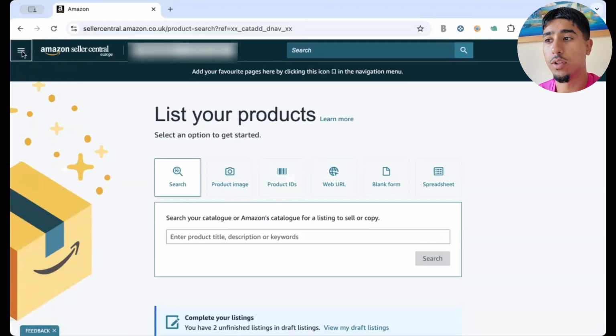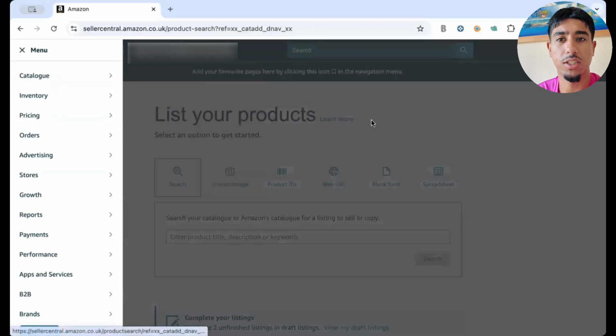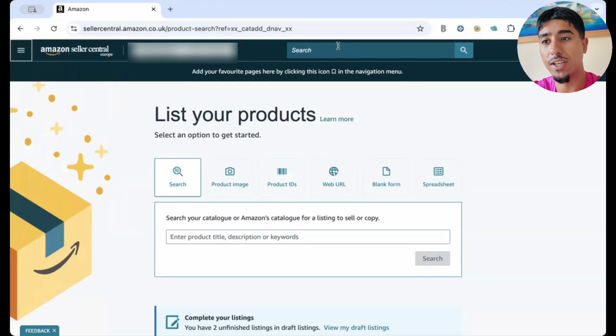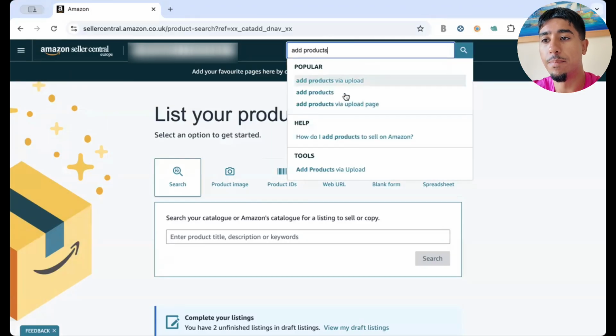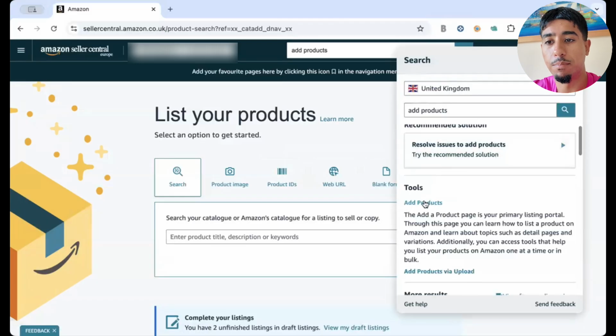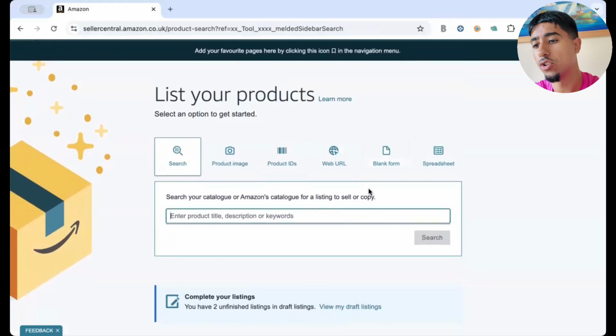So as you can see, we are on this Amazon page. What you want to do is click the three lines to the left and go onto catalog and then add products. Now, if it looks a little bit different to this for whatever reason, the best course of action is to always go onto the search bar and type in add products, okay? And as you can see, if you click on add products here, it will take you to the same page. So if you ever get a bit stuck and you can't see what I'm showing, always just go to the search bar, okay?